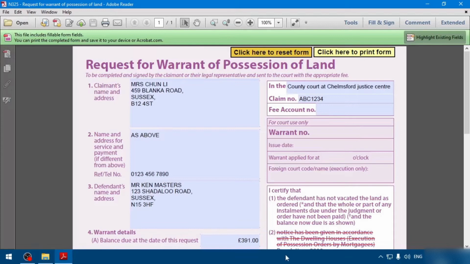fill out a form, which is a warrant of possession of land. So this form here is a request for warrant of possession of land, called the N325 form. So it's a relatively simple form to fill out. There are a couple of things which are maybe a little bit tricky, but we'll go through it. It's literally one page. It's not too difficult.